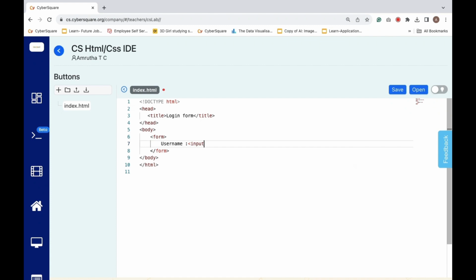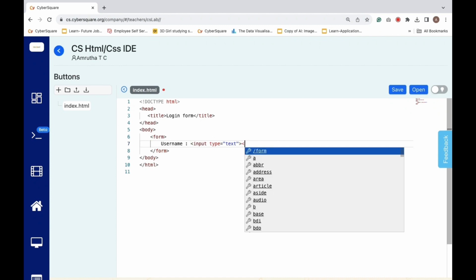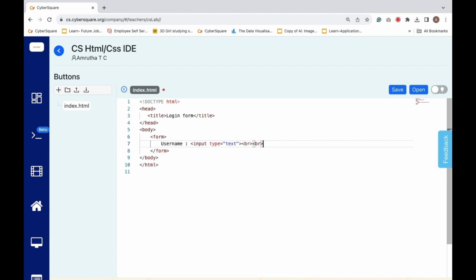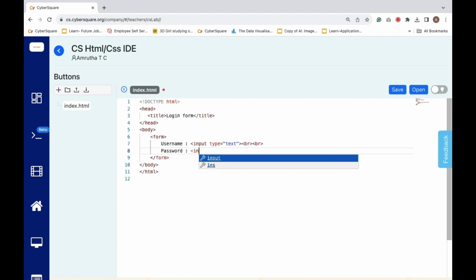Input type equals text. This creates a text input field where users can enter their username. Input type equals password. This creates a password input field where users can enter their password.